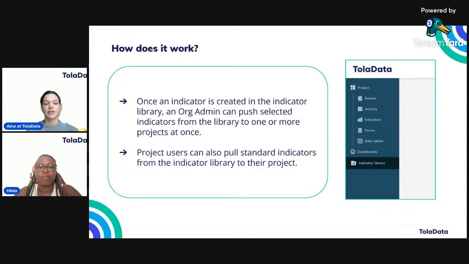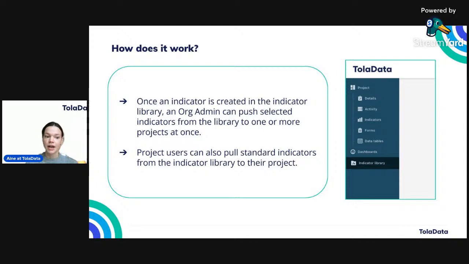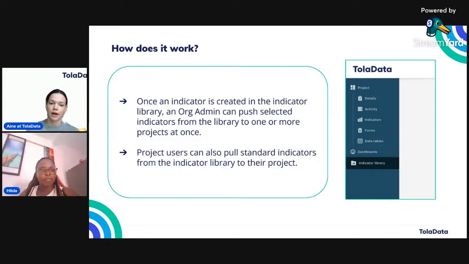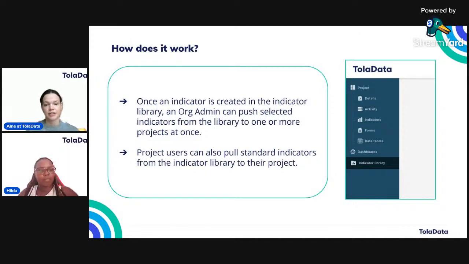So how does this feature actually work? So once an indicator is created in the library, the org admin can then push this indicator from the library into a project. They can push it into one project, or they can push it into multiple projects. The project user then, once the org admin has it set up, can also pull these standard indicators from the library into their project.